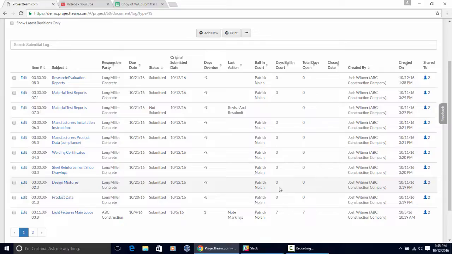As he goes in and takes action on these submittals, it'll start to populate the last action area, and as days go by, the days ball in court will start to count until Patrick goes in and changes the ball in court to somebody else on the project, and that will reset at every step.